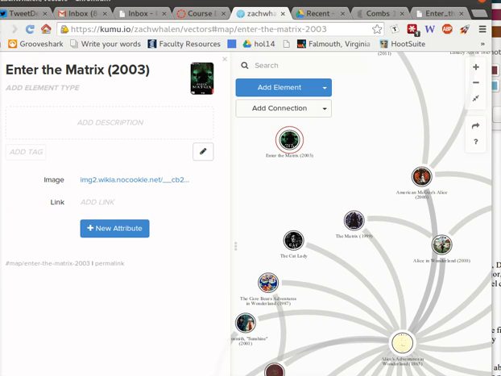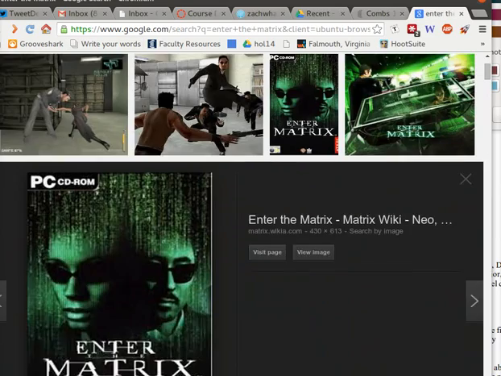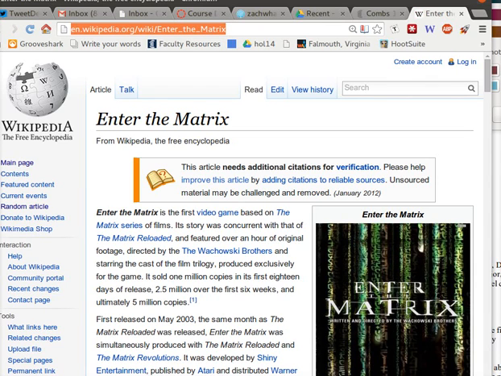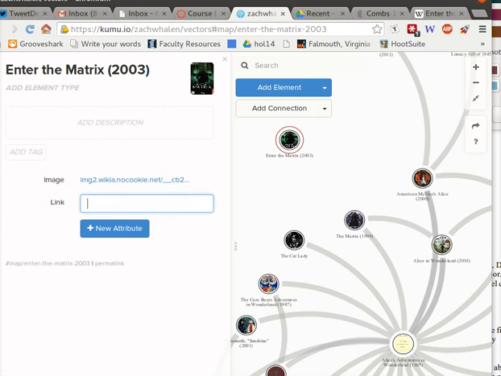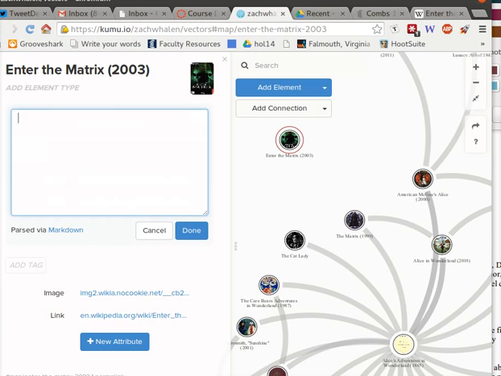Now this isn't connected yet, so I need to do that. I also need to add some description text in here. So this game, I'm sure, does have a Wikipedia entry. Let me see if I can find that. There we go. So a couple things I can do with this. Back over here in Kumu, I can add this as a link now for this element. So if someone wants further information, they can go there.